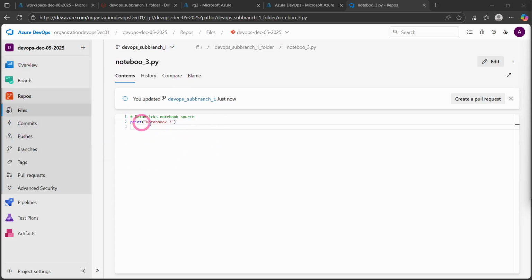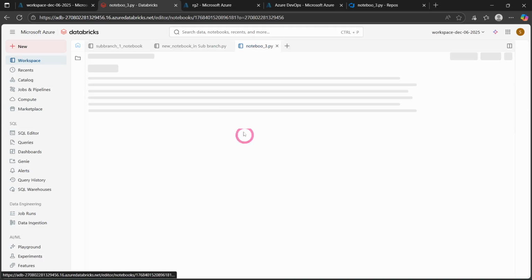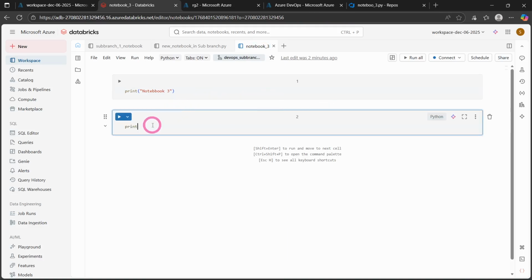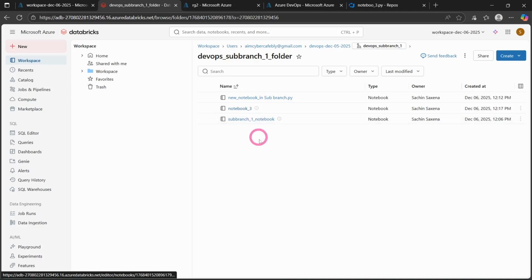Now I'm going to make changes in this notebook. Going back to Databricks, close this one, click on this notebook 3. Allow me to change this name, add a code here, print this option, and let's print this would be sub branch 1, and here we have notebook 3. Okay, and going back to my workspace, here we have notebook 3.